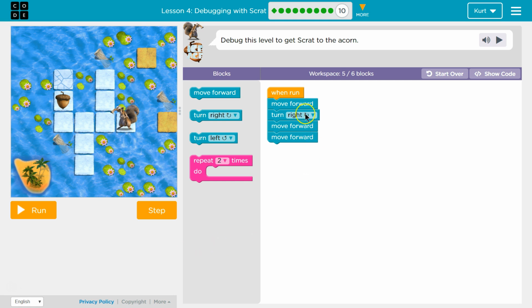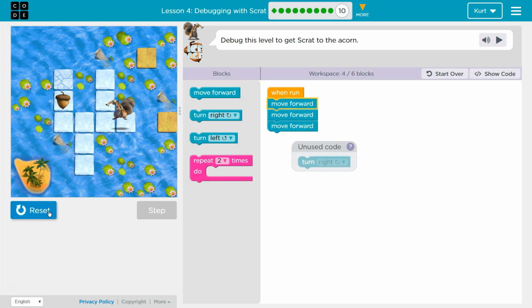Alright, so when I hit run, I move forward, I then turn right. Okay, and then I move forward too? That doesn't... Okay, so let's try this. And again, it's totally okay to be wrong in code.